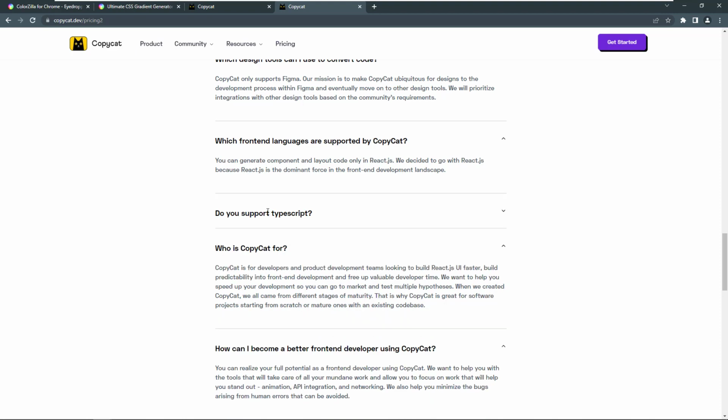JSX, and TSX syntax. And who is CopyCat for? It's for developers and product development teams looking to build React.js UI faster, build predictability into front-end development, and free up valuable developer time. We want to help you speed up your development so you can go to market and test multiple hypotheses.